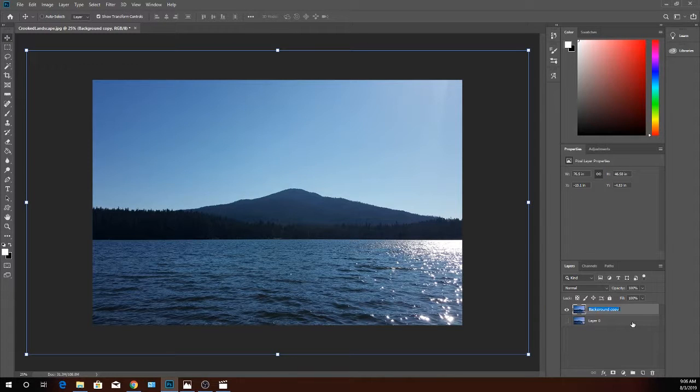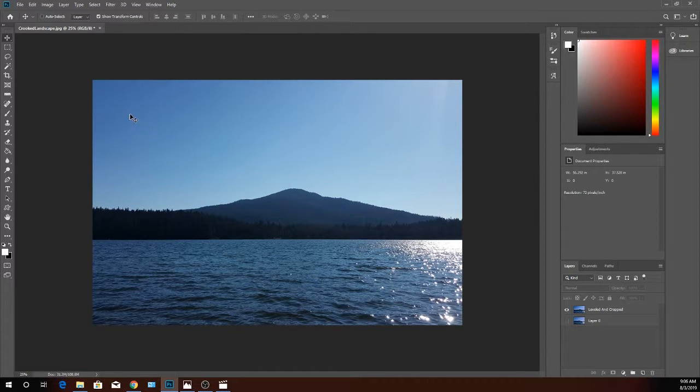Alright, so we're going to name this layer leveled and cropped. There we go. And then just remember to save it and turn it in as a Photoshop file, the PSD. And that is all for this lesson. Thank you much. Bye.